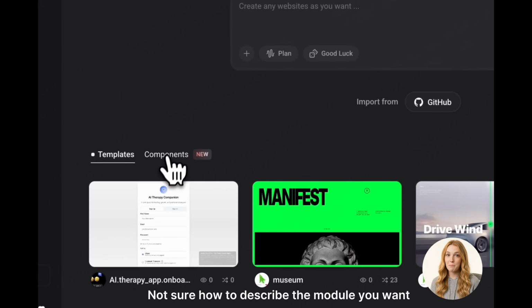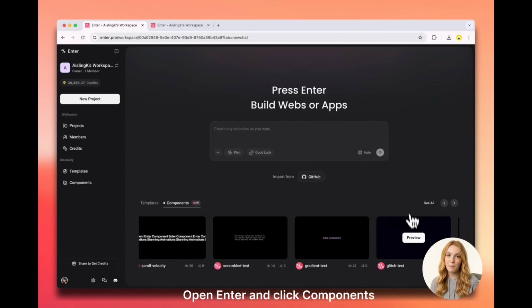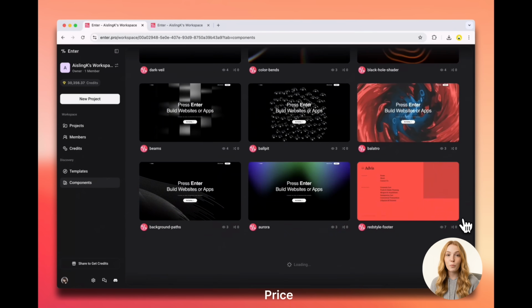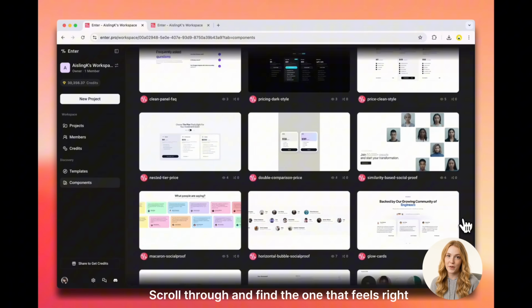Not sure how to describe the module you want? Open Enter and click Components. Here you'll find a full library of ready-made blocks. Hero, Price, scroll through and find the one that feels right.